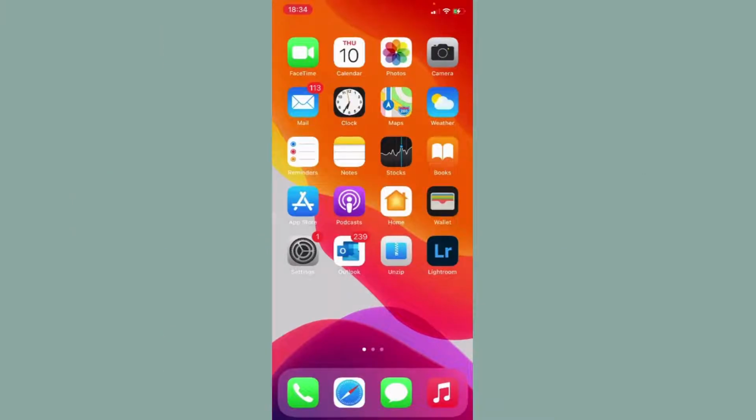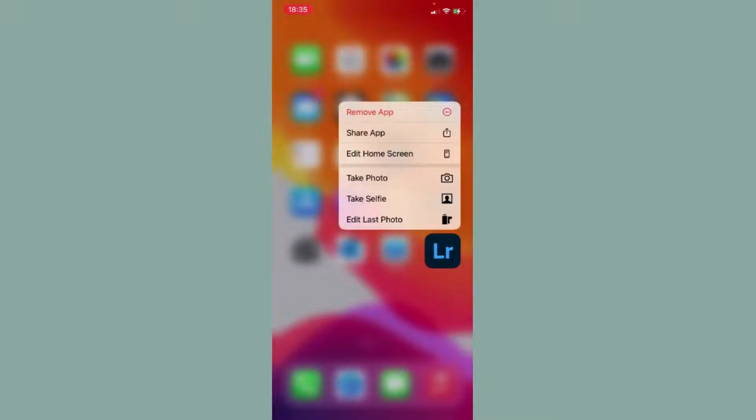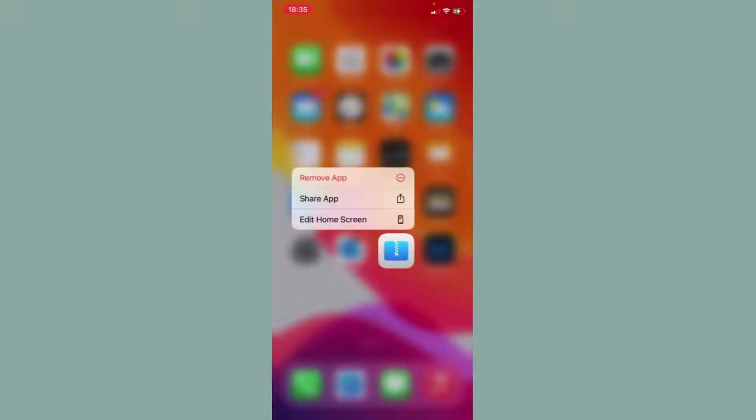Hi everybody, in this video I'm going to show you how you import the My Travel Tracker presets into Lightroom. So first of all you will need to download Lightroom, which is free, and the Unzip app for iPhone only.